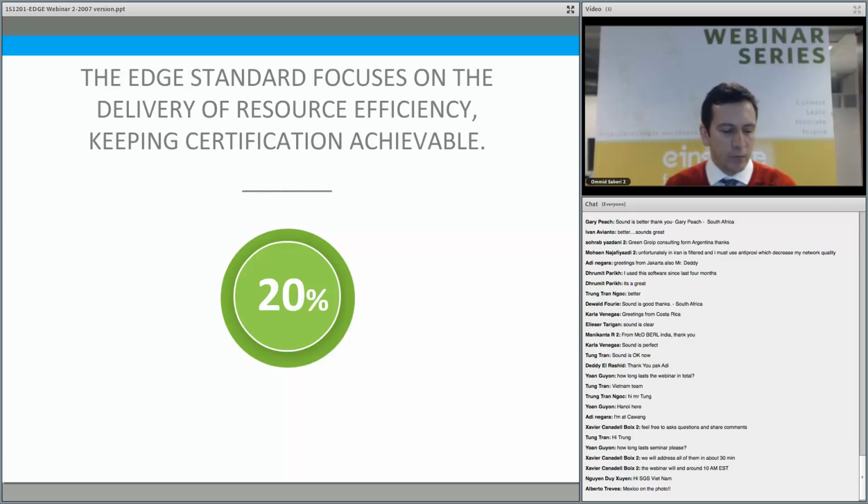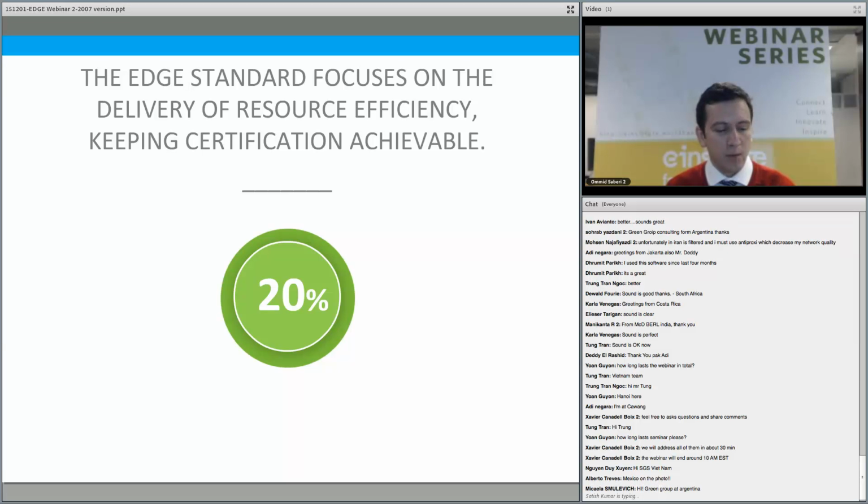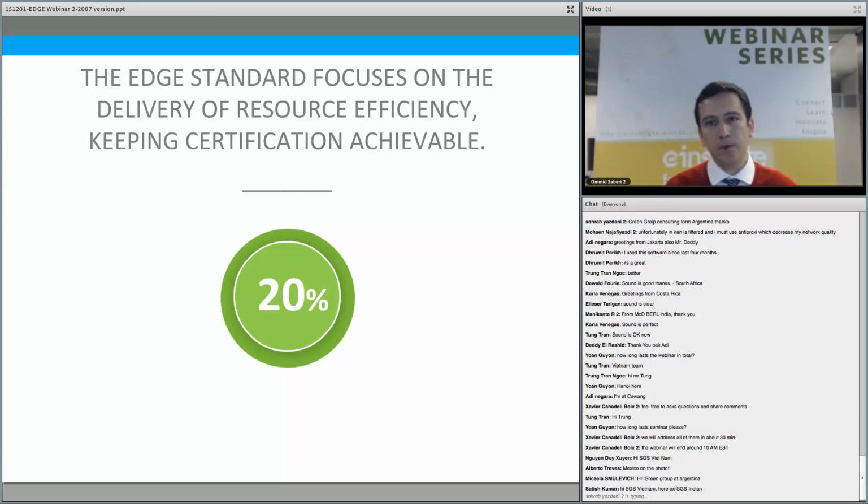The Edge standard focuses purely on resource efficiency. Because lots of people would ask whether we are looking at sustainable sites or indoor air quality or thermal comfort or visual comfort. Purely, Edge focuses on resource efficiency, and the requirement is, as I mentioned, 20% less energy, 20% less water, and 20% less embodied energy of materials over a local baseline. And it's important to mention that Edge always uses the local baseline for each country and each city. There's no global baseline.